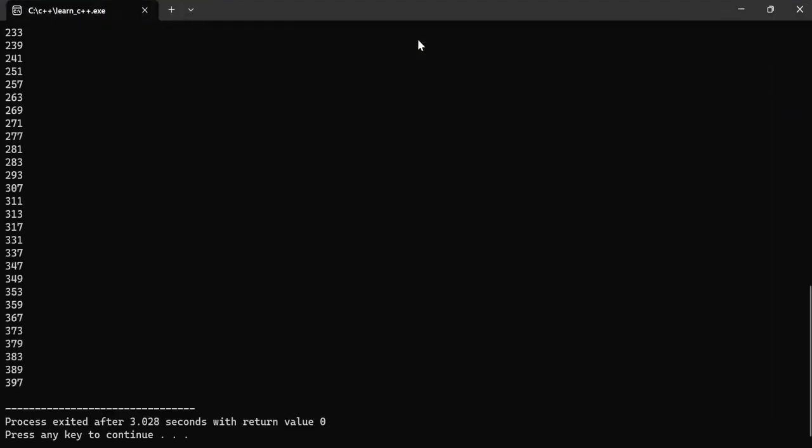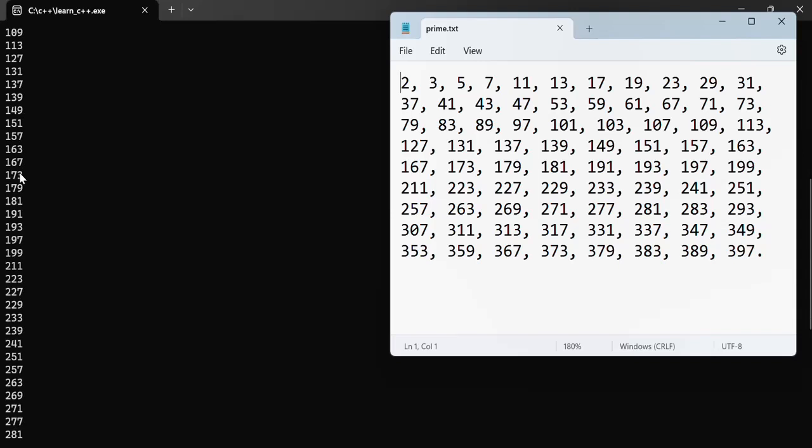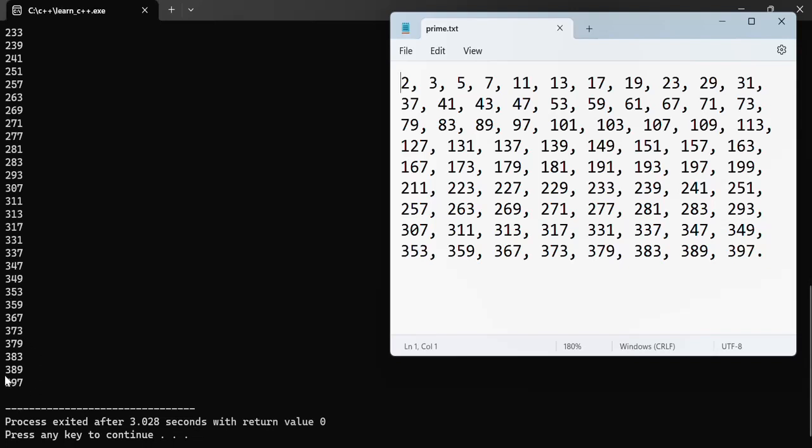1 and 400. And I've already got a list from Google beforehand. So 2, 3, 5, 7, 11. So it looks okay. The last one is 397 and so on. So it's looking fine. I haven't got anything that's suspiciously not a prime number being displayed here. So 373, 379. Yep, looking good.